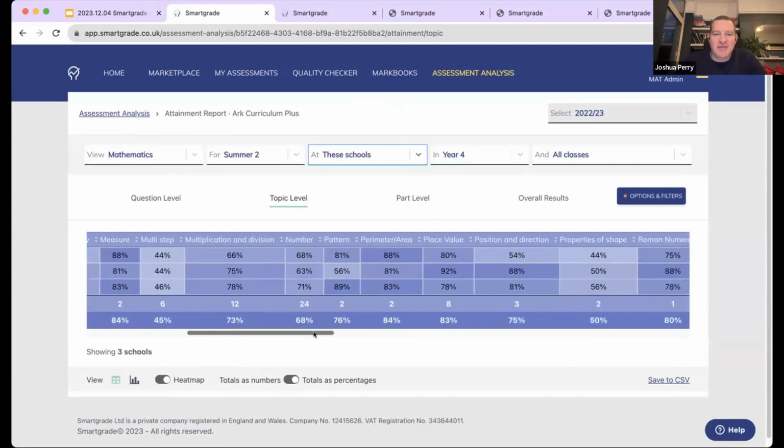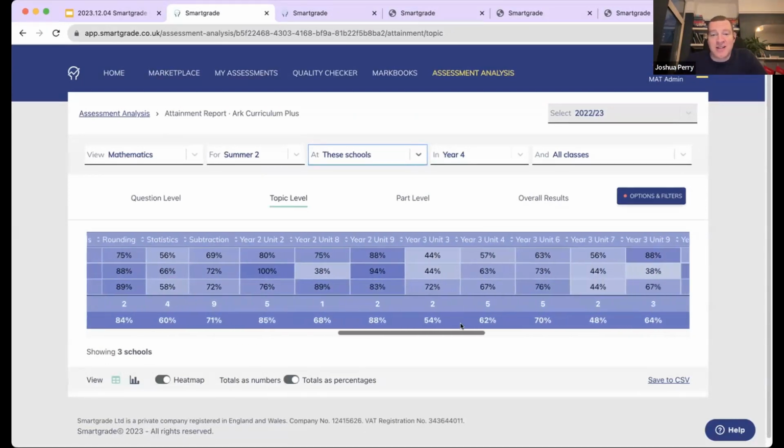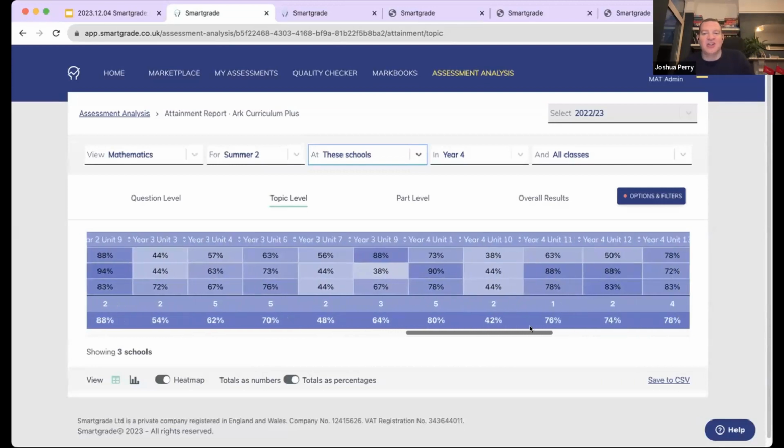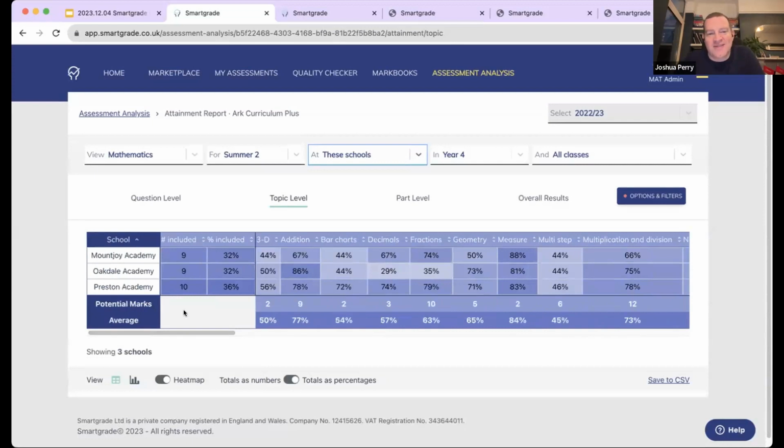I'm looking for areas where other schools have outperformed me or where I've done better than other schools, because that will inform my actions afterwards. Maybe I'll go and speak to the heads of maths of other schools about their practice and what they were doing, and try to learn from them. Or maybe it'll be the other way around and they can learn from me. But it really allows for that communication between schools.